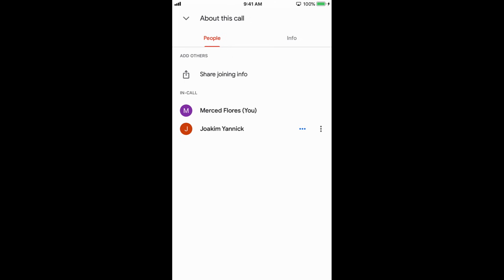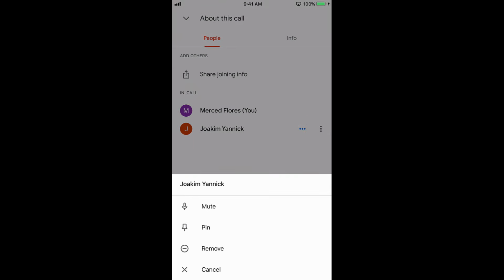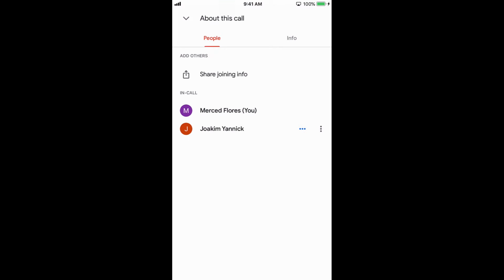You can also tap the three vertical dots. A menu appears giving you another way to mute them, pin their video tile to your main screen, and remove them from the video call. Pinning their video tile lets you only see that person. Tap Cancel to exit out of the menu.